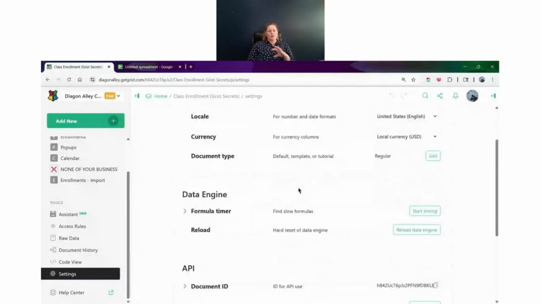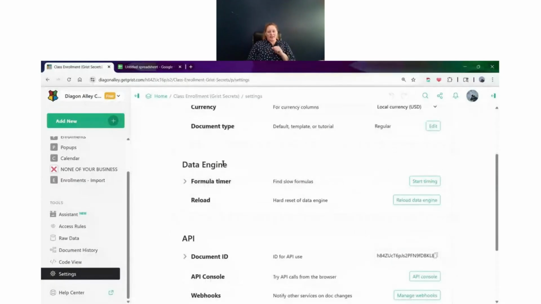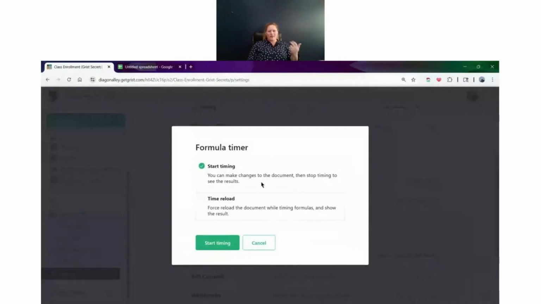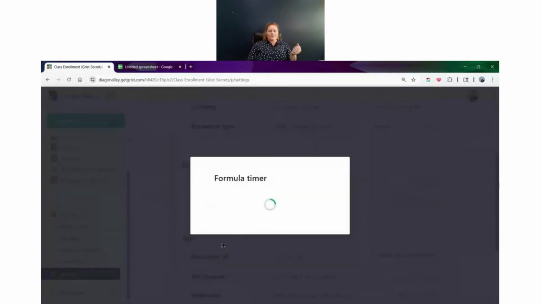Now, the two most useful features here are under the data engine section, the formula timer and then the reload data engine button. The formula timer lets you time all the formulas in your document. This is very useful if you are experiencing slowness. It is just another step to figuring out what could be causing it. So you would click Start Timing. You have two options. The first one just starts a timer and then you go make changes in your document. I prefer time reload. It forces the entire document to reload and then times all of your formulas all at once. So I'll just do that.